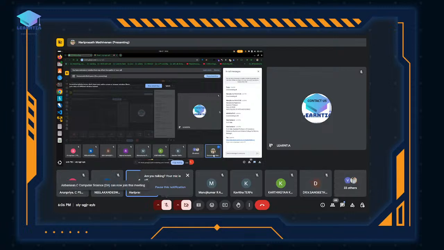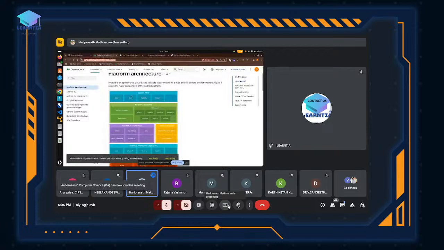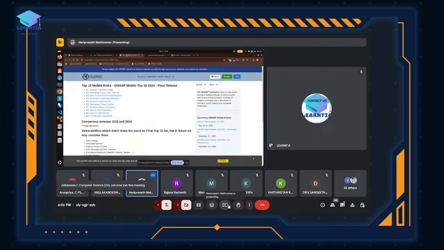Next, every sector in cybersecurity has its own top 10: network, API, mobile security, web security, IoT, all have top 10 vulnerabilities. This is what we have to test first, as a priority, while testing. I will share this link also, so you can refer to it in future.